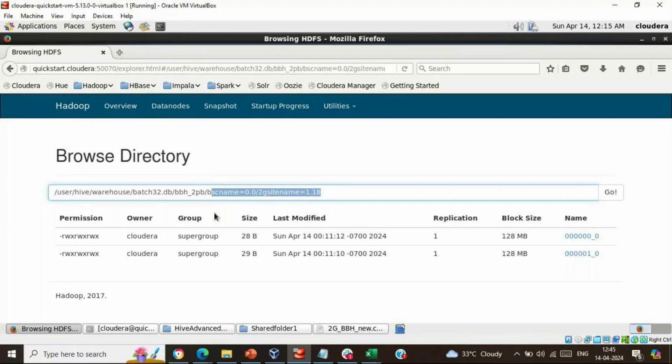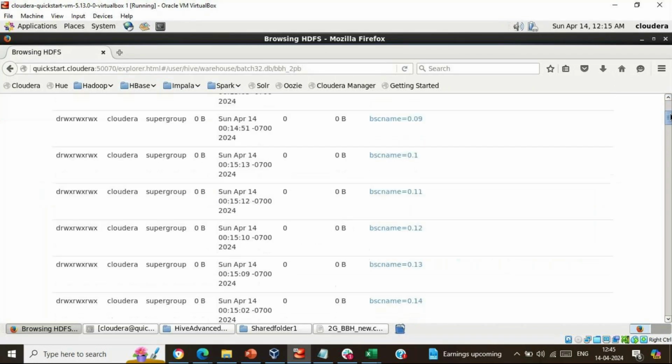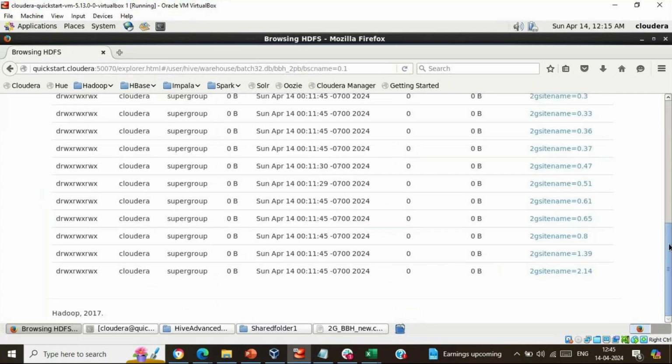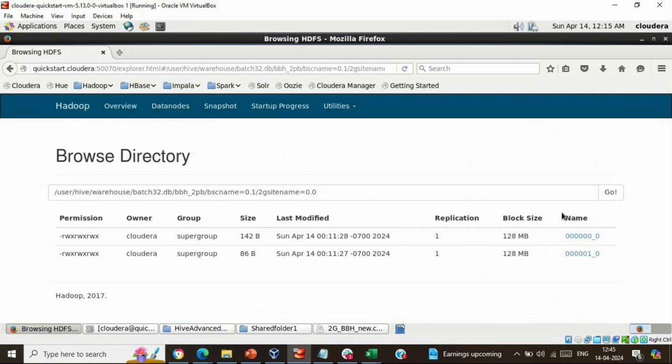Okay, so what we are able to see, from the implementation perspective, is that it is performing the partitioning based upon two columns. Let me try to show you. Say we are having first the partitioning based upon the BSc. Inside BSc, we are having another partitions. These are nothing but the folders. Inside the folder, what we are having? We are having two buckets. So from implementation perspective, it is fine.